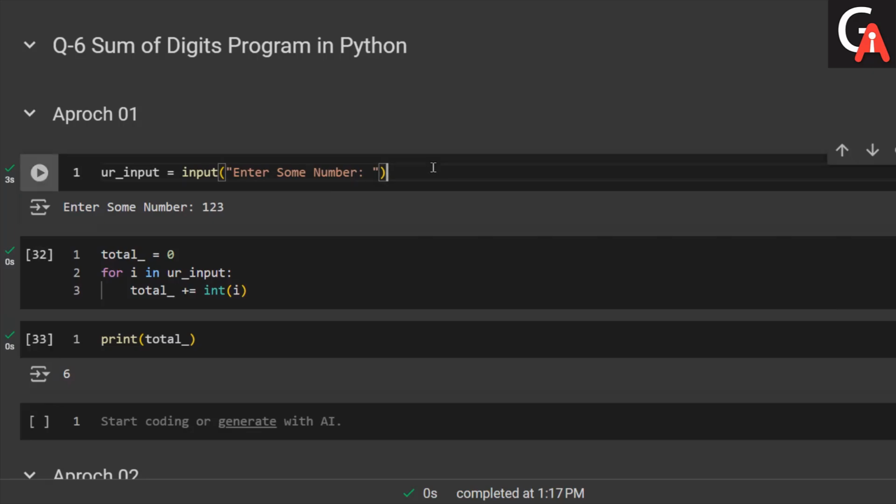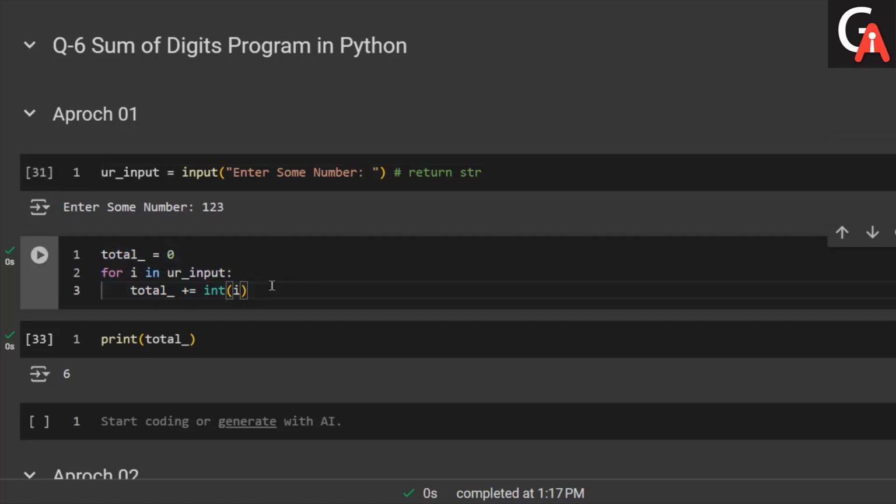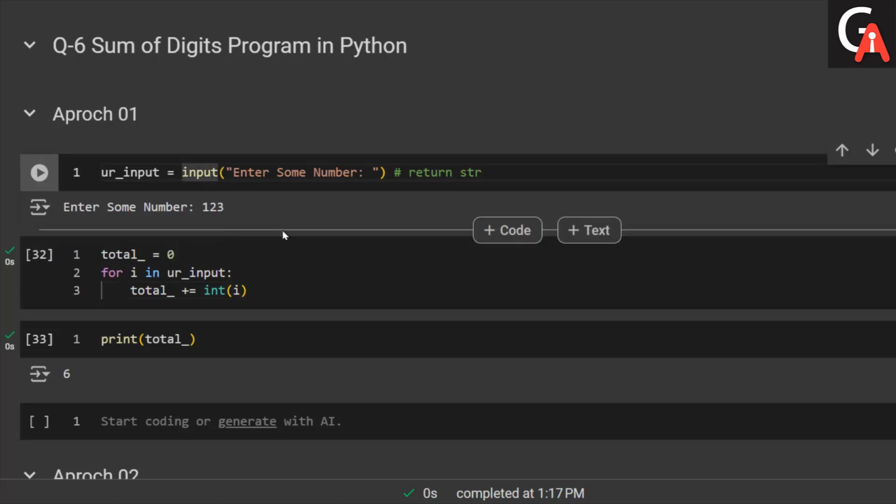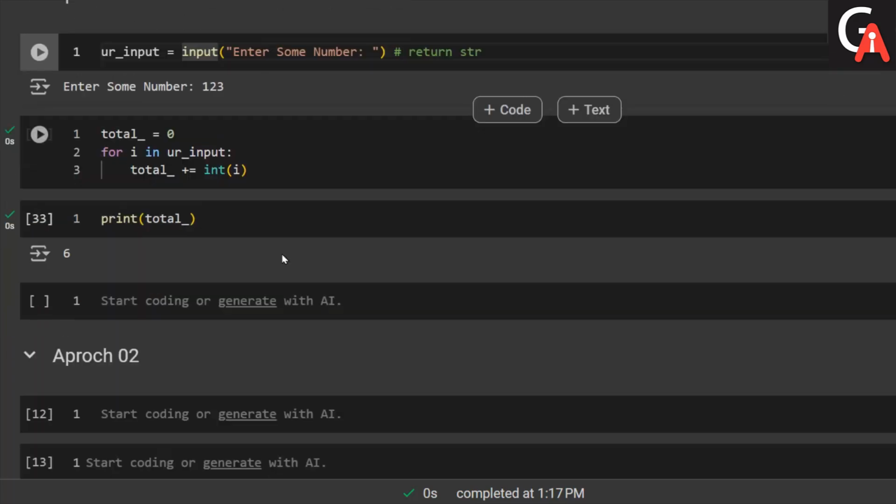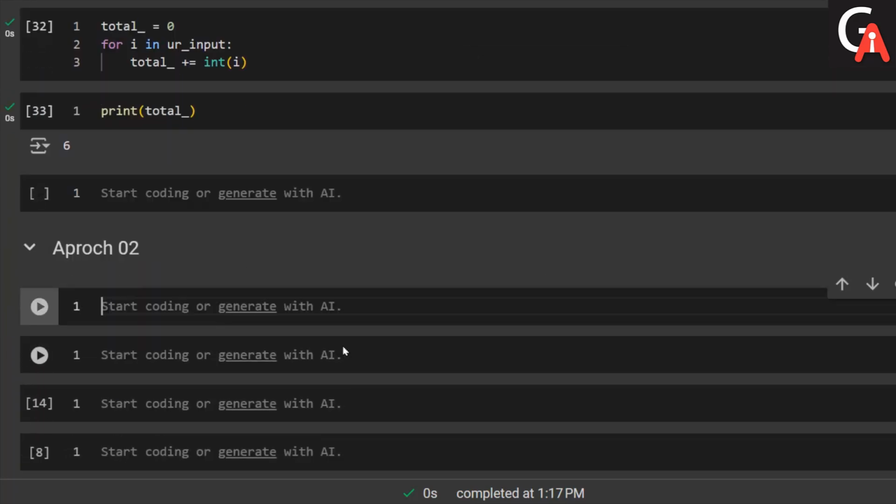The fundamental understanding with respect to this question is that input will return a string representation, so it is an iterable object, and as it is an iterable object we can employ this approach. But what if they give you a number in int format, not in string format? Let's suppose the user gives the number in integer format. So it's our second approach.